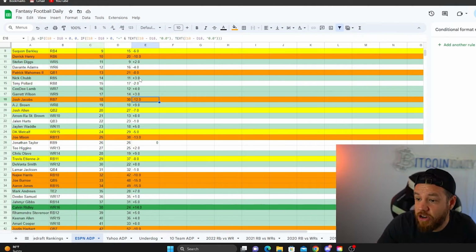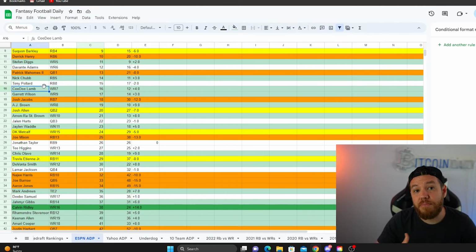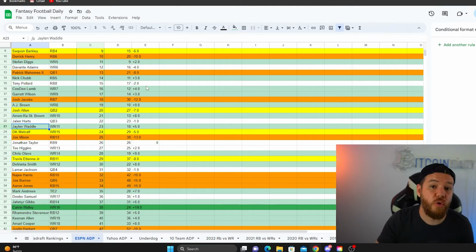The best values here are going to be Nick Chubb and Tony Pollard if you're looking for running back. If not, my favorites are CeeDee Lamb, Garrett Wilson, AJ Brown, Amon-Ra St. Brown, and Jalen Waddle. All of them going way later than what they're going on Underdog.